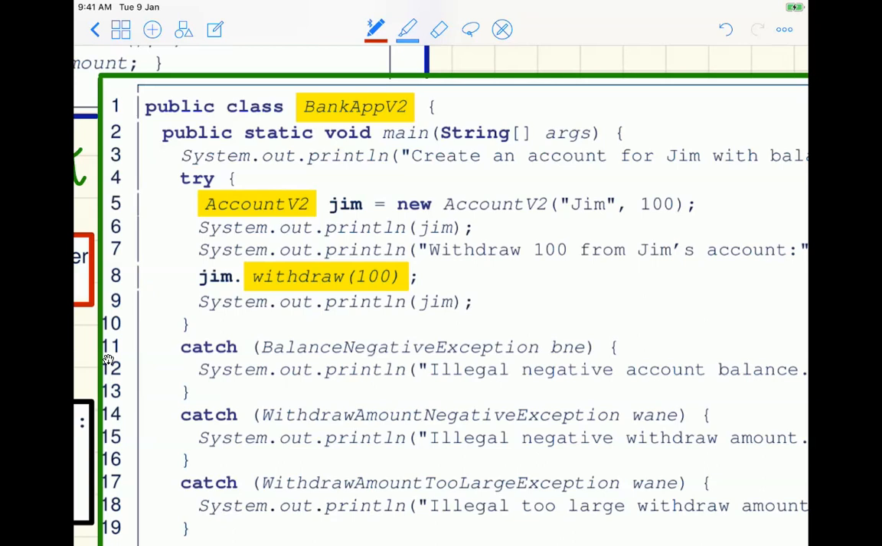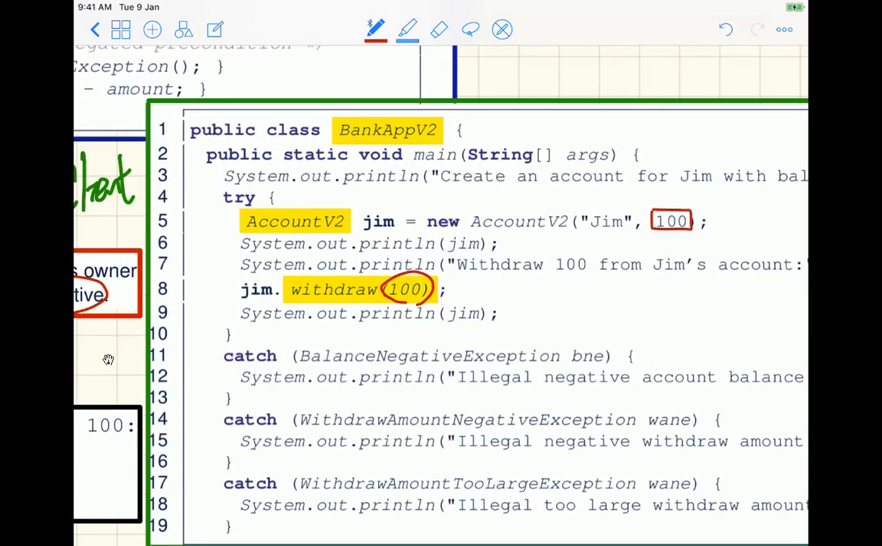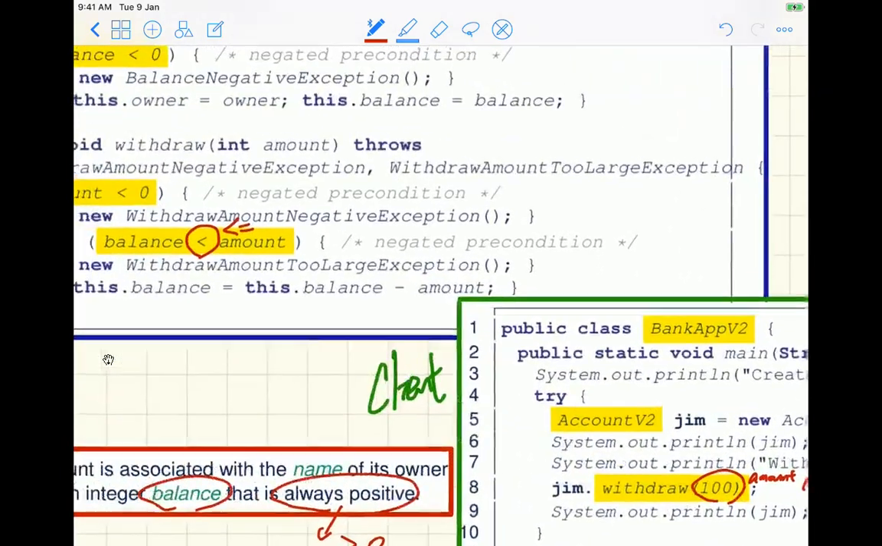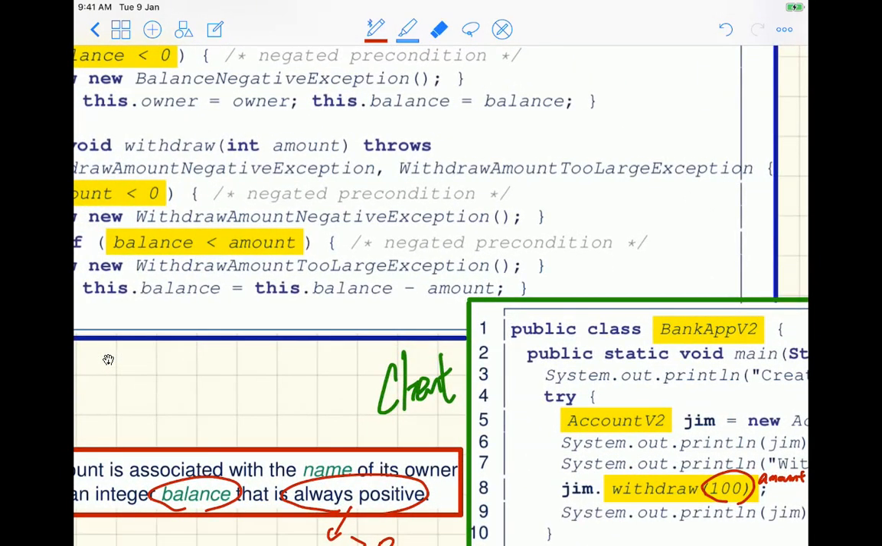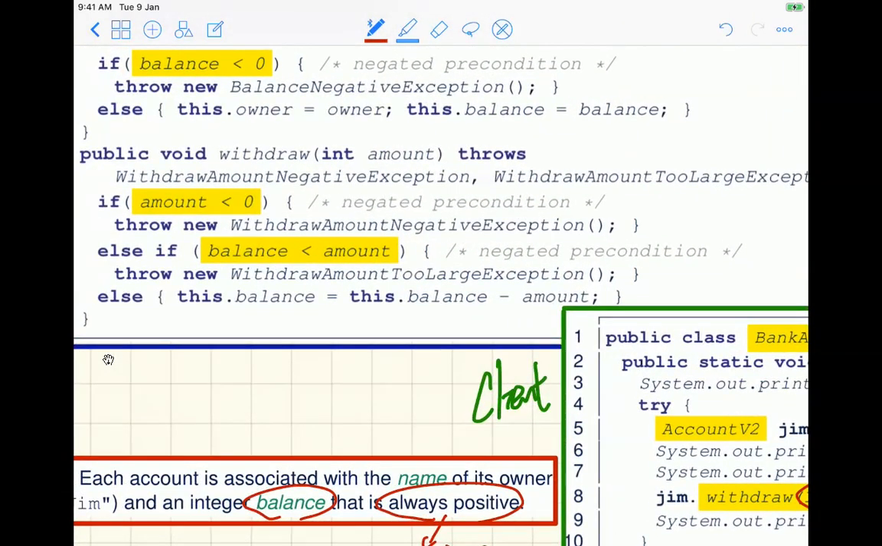Let's say we have this client code over here. Let's say we have an account with balance 100, and then we try to withdraw 100. Now that means the amount over here is 100, and the balance from here is also 100. Now if I go back over there, let me wipe out this particular thing to avoid confusion. Now we know that in the original version, balance is 100, amount is 100. What would be the value for this Boolean expression?